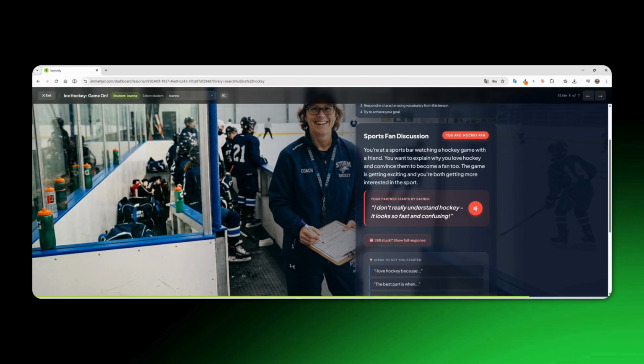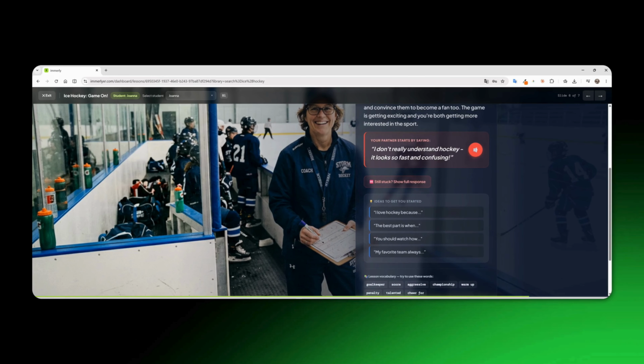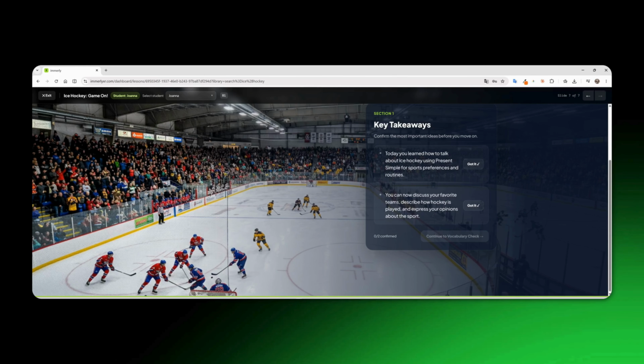The final slide is active review. This is the closing part of the lesson, helping the student organize what they have learned. First, we can see the key takeaways.